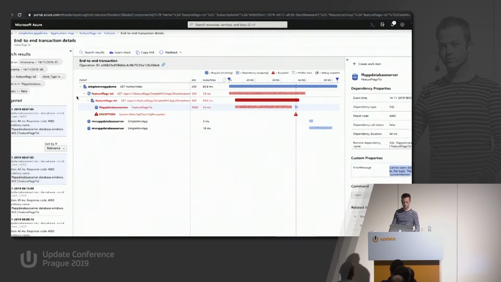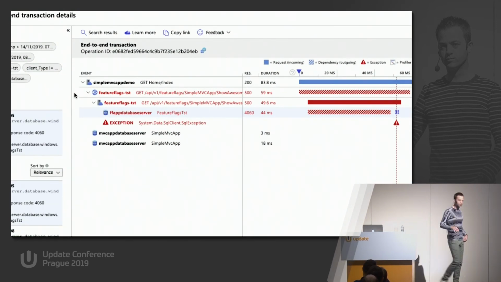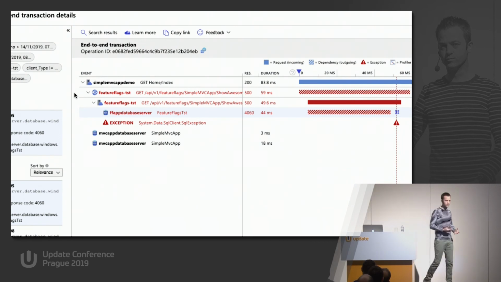And there's also this view over here, which nicely shows you the breakdown of calls between the applications, from the actual web application to the database. It shows you how long a particular call took, and it also shows you where the exception actually appeared. So a pretty awesome way to find the errors in your system.